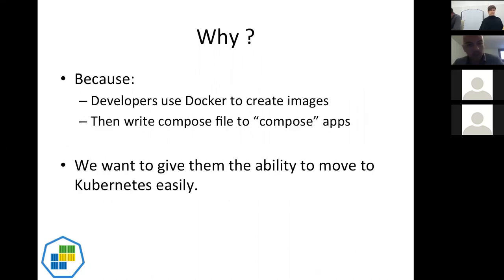Why did we do this? Because we think that developers use Docker to create images on their local laptop. That's how they start. And then they have multiple images. They write a Compose file to write a full-blown application. Potentially, they target it at Swarm or Rancher. But we want to give developers the ability to take their Compose file that they worked on and move to Kubernetes in a very simple manner. Okay. So that's what we have.